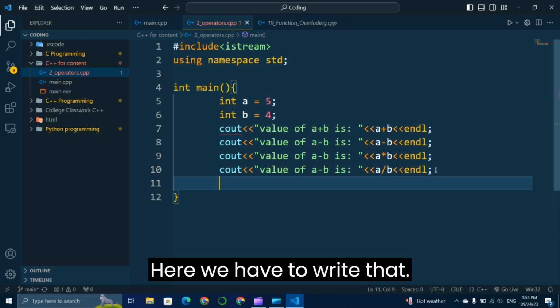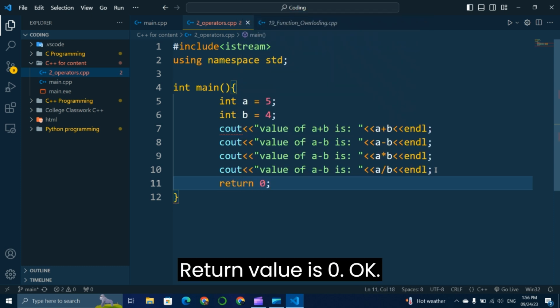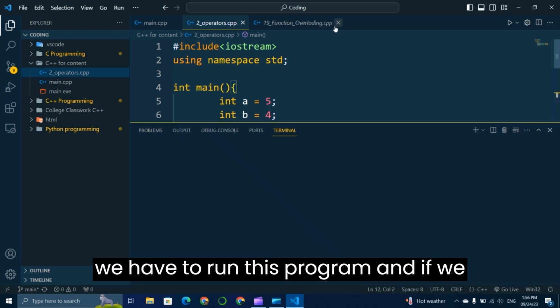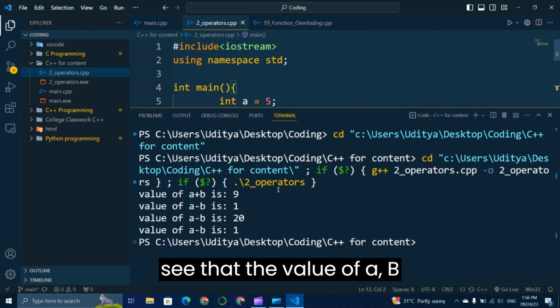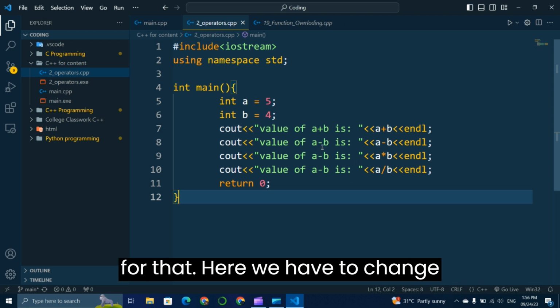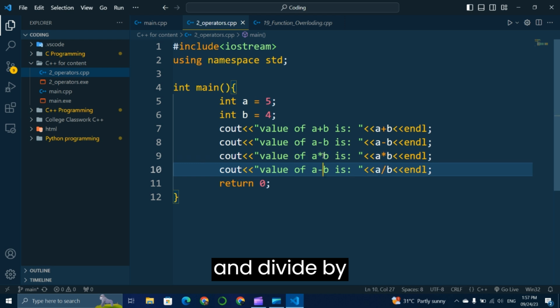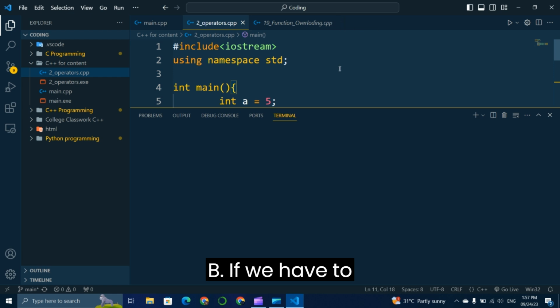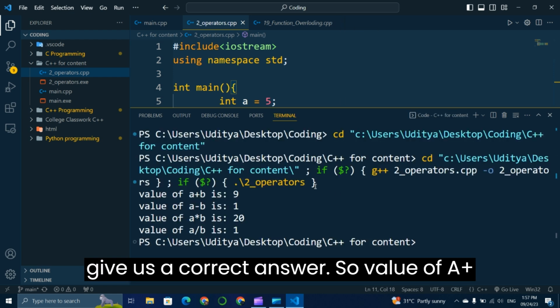Here we have to write return 0. Okay. So we have to run this program, and you will see the value of a plus b, value of a minus b. I am so sorry for that. Here we have to change this also, a multiply b and a divide by b. If we run the code, then it will give us a correct answer.